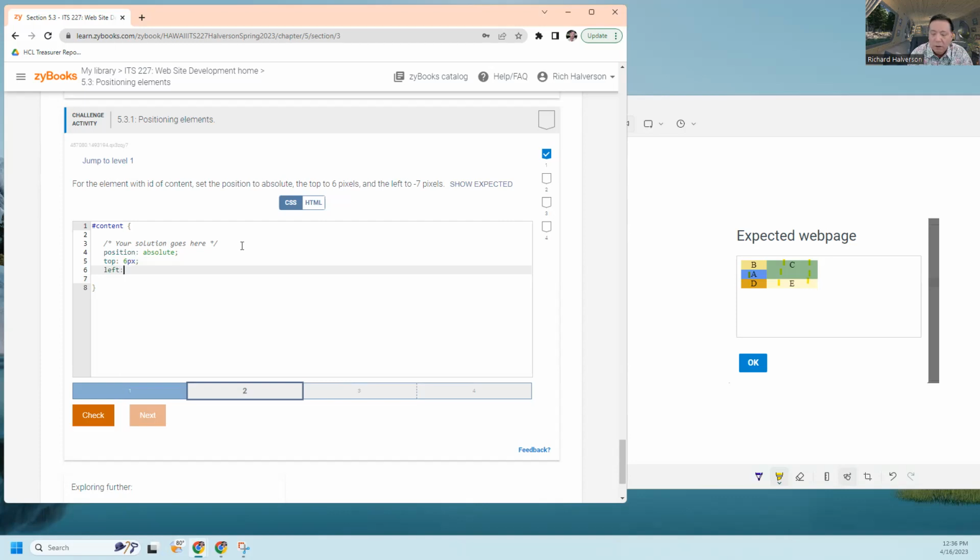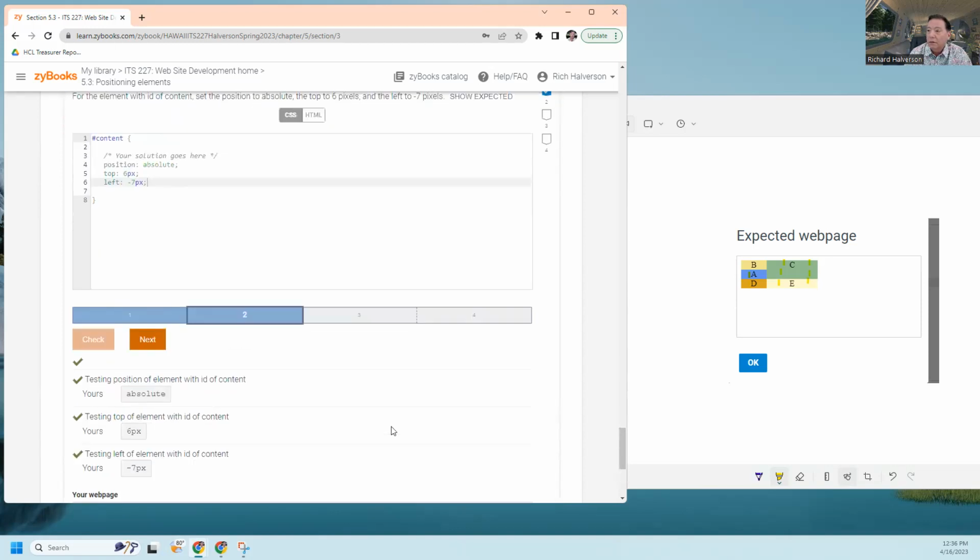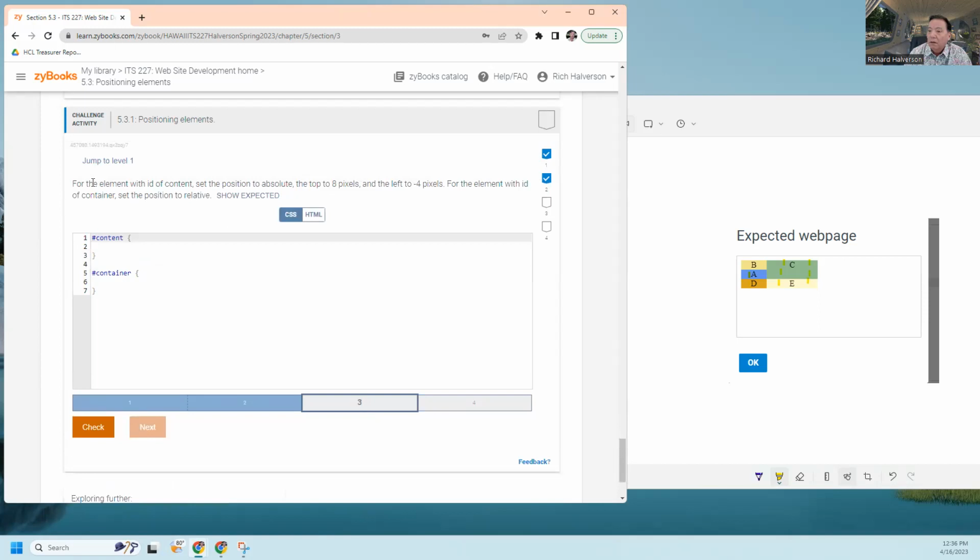Left -7 pixels. No, it's not a trick question. All right, what's next? For the element with ID content, set the position to absolute. Position absolute. Top colon 8 pixels. Left colon -4 pixels.